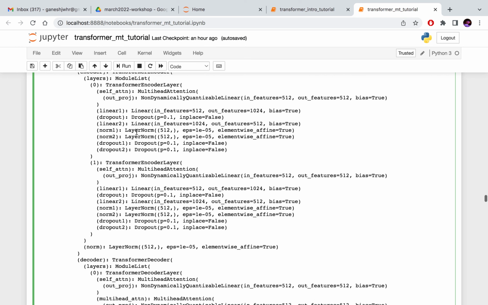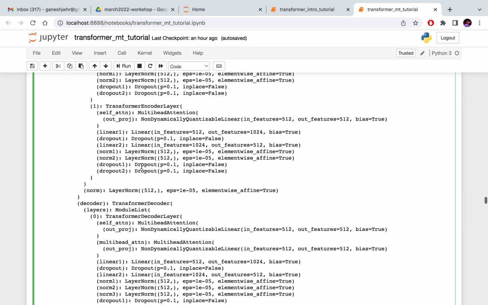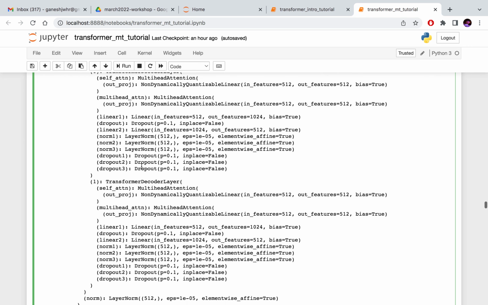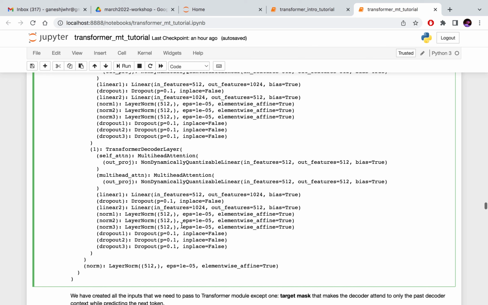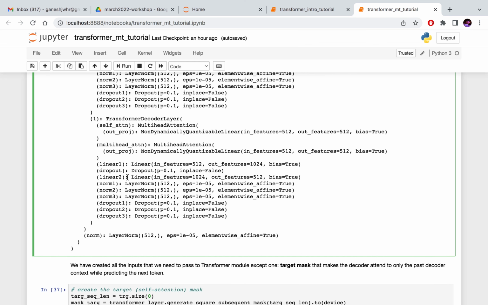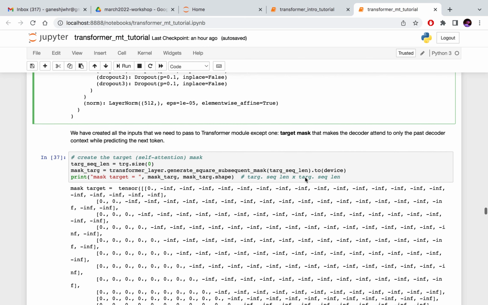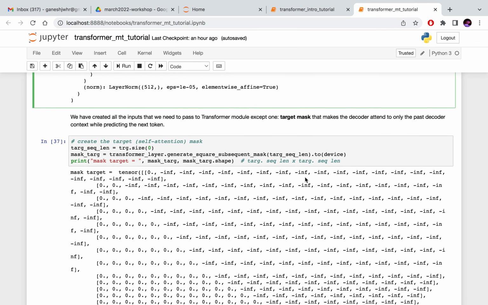You can see the encoder and the decoder, and the different layers. Each encoder and decoder has two layers. And note that the decoder has two multi-head attention blocks. One is a self-attention, the other is a cross-attention, where the attention is over the encoder.